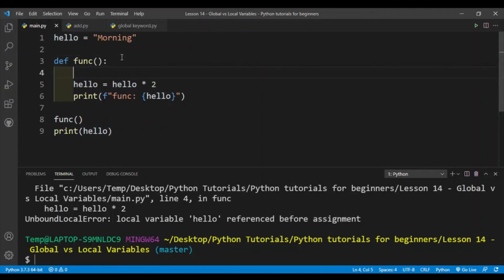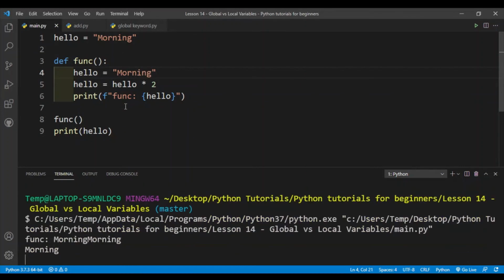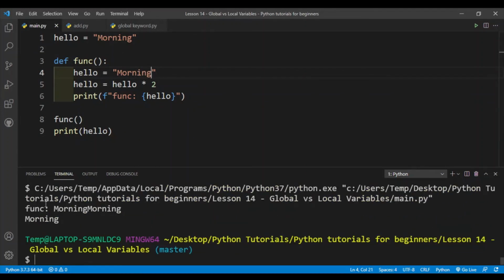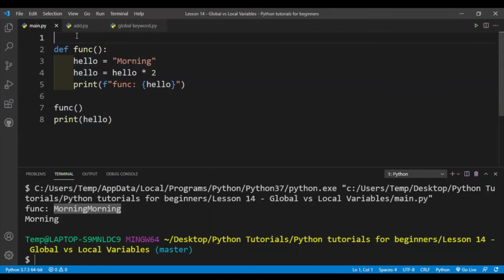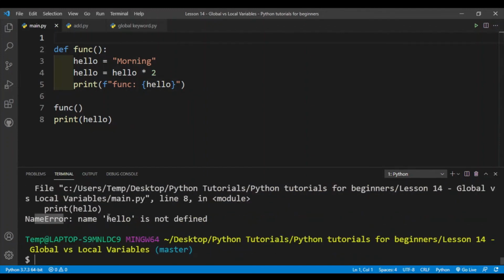So one way to fix this is to write that. And you can see that in line number 6, we print out morning, morning, which is what we get when we multiply hello with 2. And then we print out hello outside. However, you can see that we have repeated line 1 and line 4. If you remove line 1, we get a name error, because in line number 8, this is checking if there is a global variable hello, which does not exist. So it says, hey, it's not defined, so we get a name error.